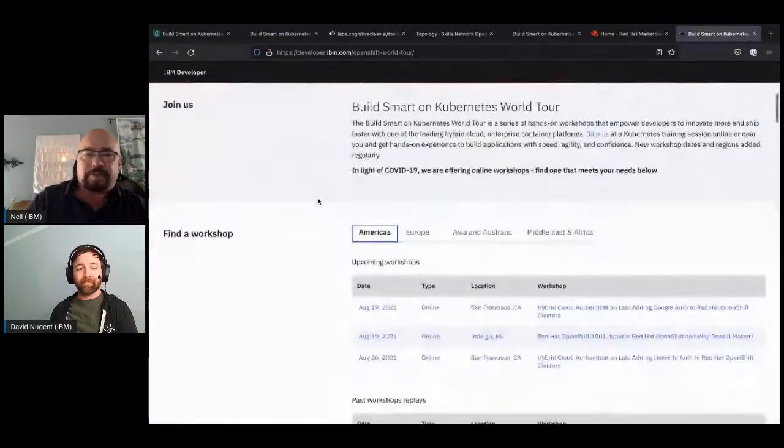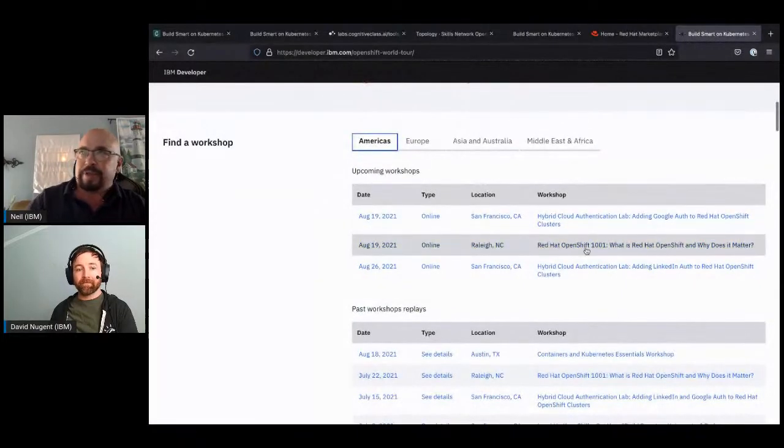All part of this world tour effort to bring the message about just that aspect of containers and Kubernetes, making the distribution of software, the running of software, even the development of software, much more consistent across all these multiple platforms. And glad to hear that things are going well.